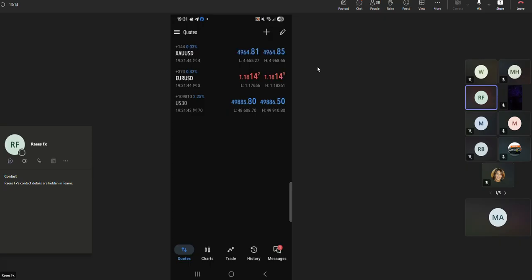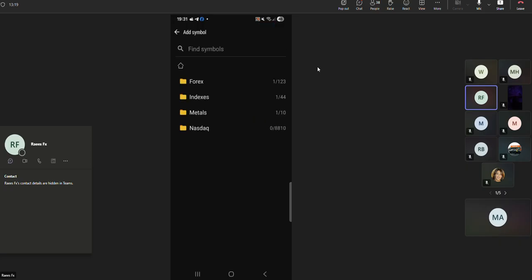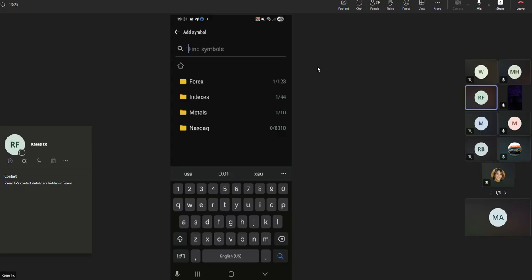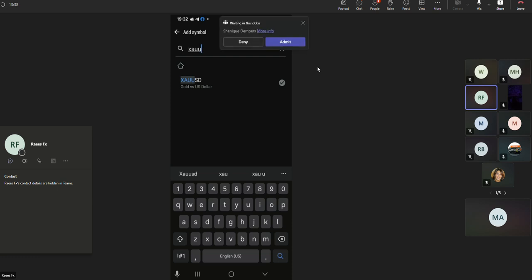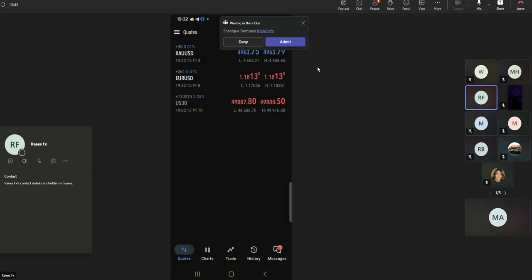So then what you're going to do is, if you guys can see the plus at the top right, you're going to go ahead and click on that plus, and then this page will pop up. In order to search for gold, you're of course going to click there on the search bar, and then you're going to type XAUUSD. So now as you guys can see there, gold has popped up, gold versus the US dollar. It is what we trade usually on daily. And then all you guys are going to do is click on it, but it's already there for me, so I cannot do that right now. But then you're just going to click on it, and then it automatically saves for you guys.